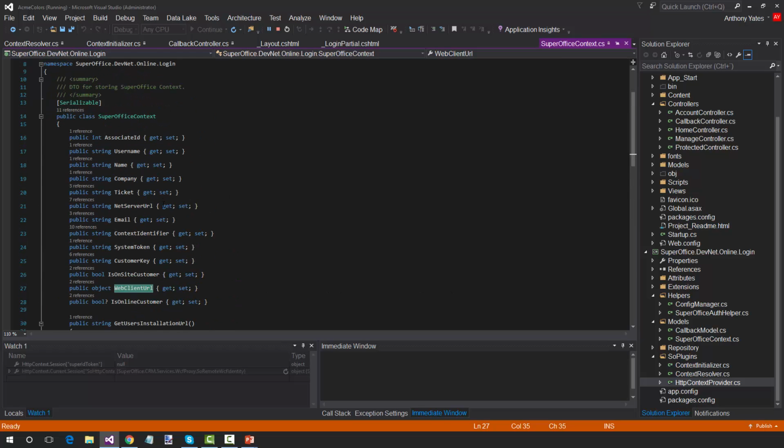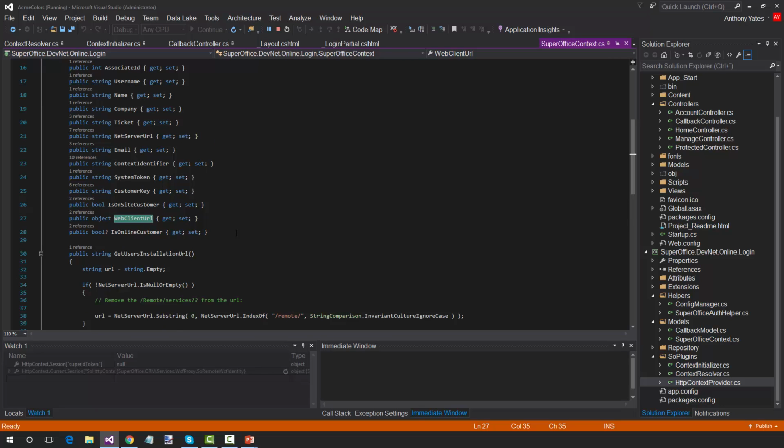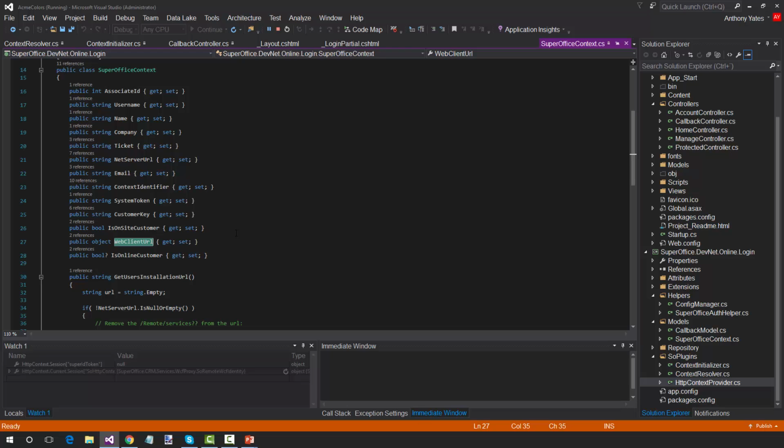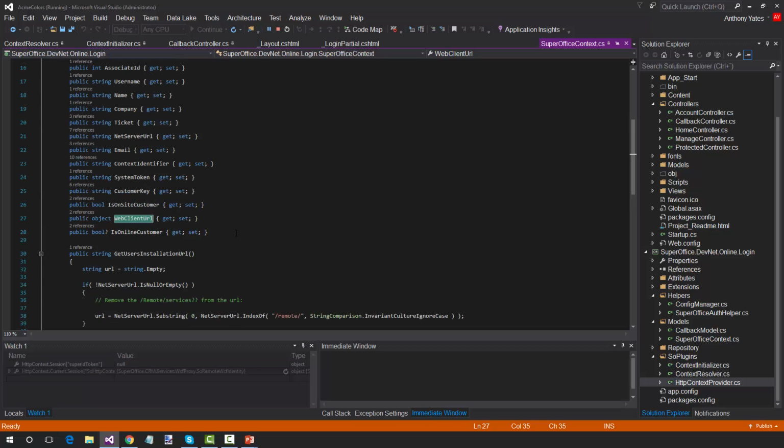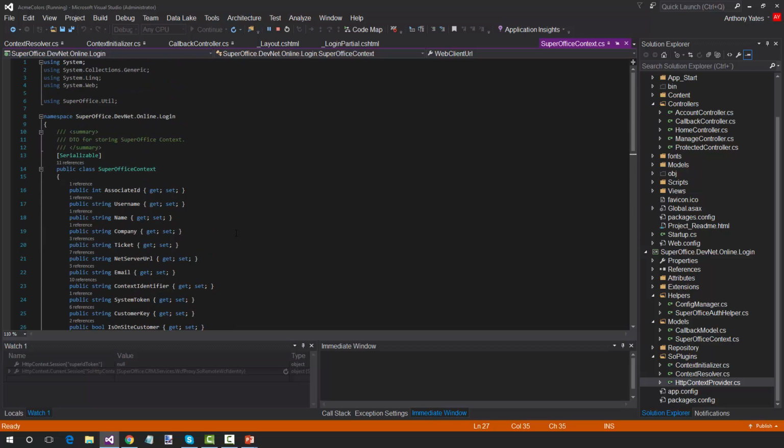So this information you would normally want to store inside a database. This allows you to contain your information in a multi-tenant type way, right? You want to be able to distinguish your users, and so ideally you want to store that user information in your own user tables separate from the SuperOffice database.